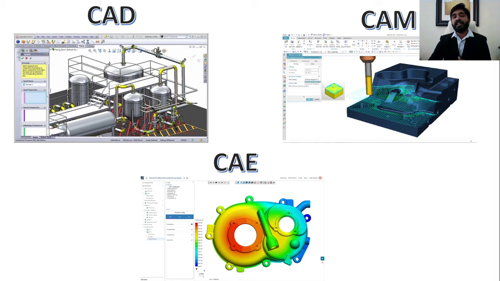So these are the three concepts that we have in design, that is CAM, CAE, and CAD. Here in this session, we will be listing out the CAD software that is predominant in the mechanical design industry.